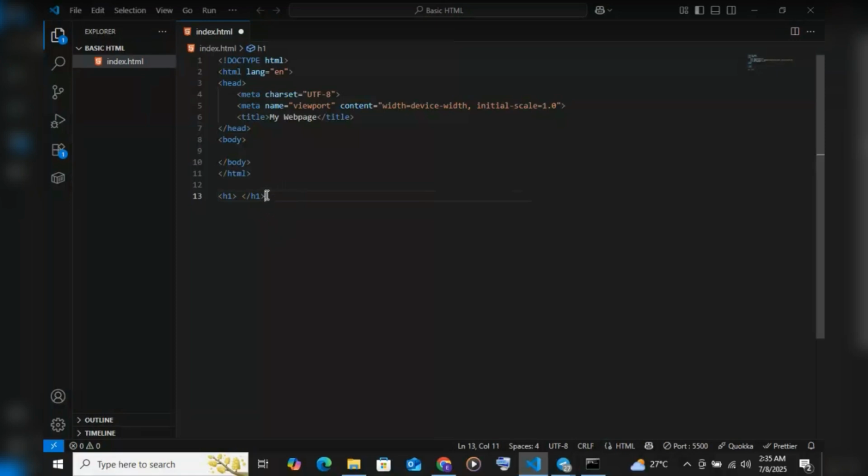Not all tags have closing tags. Some tags only have opening tags. Those kinds of tags are known as self-closing tags. Let's look at examples of those. Quickly look at this meta tag. As you can see, this meta tag does not have a closing tag with a forward slash. So this one is self-closing. We'll see other examples as we progress in the class.